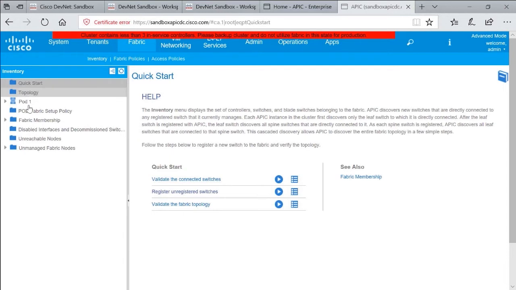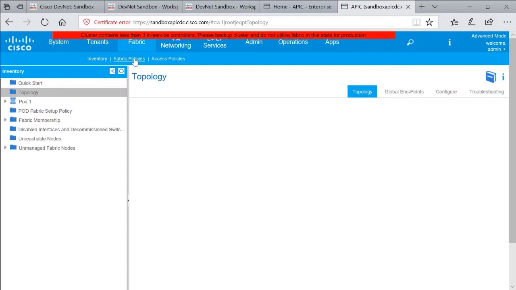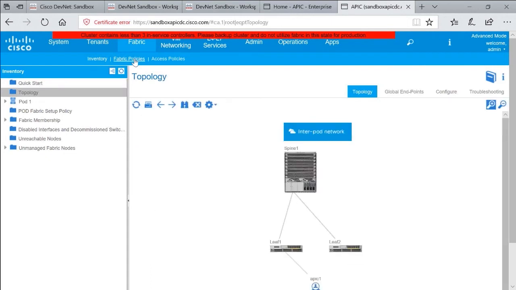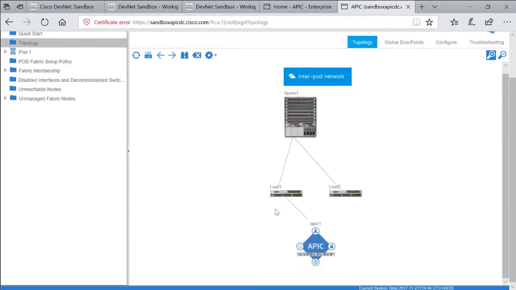And then we also have fabric policies across the top and access policies. So while that's loading, the fabric policies are going to be utilized to define the spine leaf configurations, or the policies that apply to the spine and leaf. And then the access policies are going to be utilized to define how connections are made to and from the fabric.